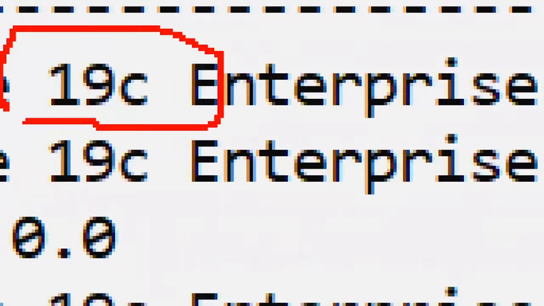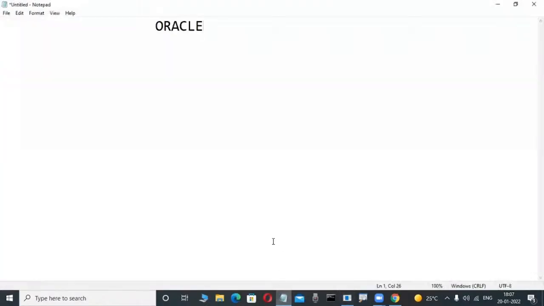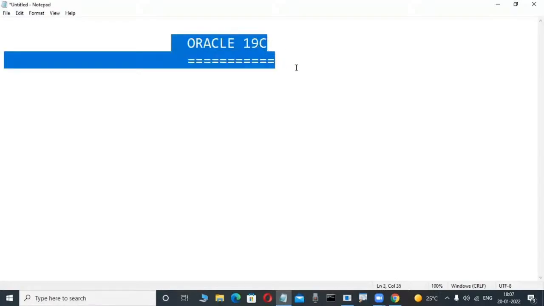C means cloud technology. Cloud computing is there. In olden days, grid computing was there. Now, cloud. What is cloud and all these things? We will understand. Now, this is Oracle 19C. 19C means cloud technology. Observe it here. This is the latest version we are learning in our class.